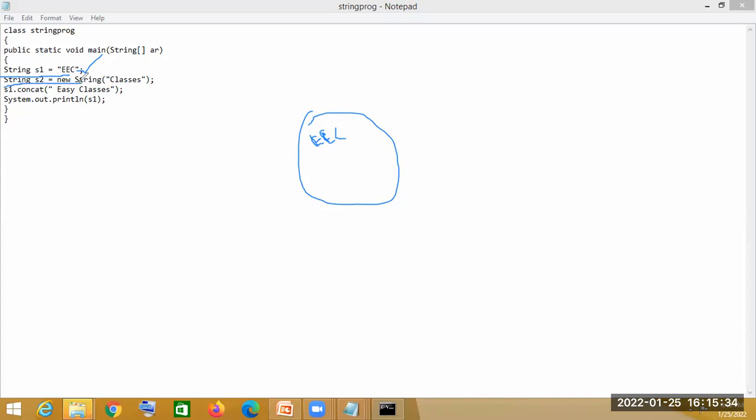We know that we can create a string in two ways: one is the string literal and the other is using the new keyword. The first one we created using a string literal. When we write String s1 = "EC", the JVM checks the string constant pool, doesn't find EC, and stores it there. Then String s2 = new String("classes"). As a parameter we pass classes, so now classes will be stored.